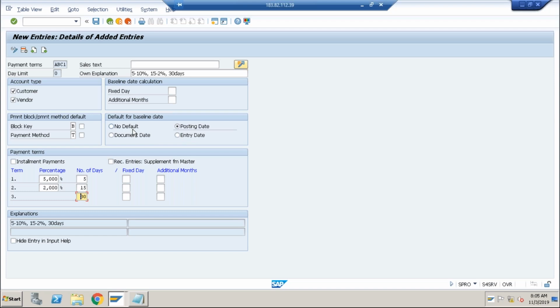Okay, another question which comes in the exam on the payment terms is this one. So in the payment terms, what do we configure? So percentage and the number of days. Okay, maybe we will solve those questions. I have those questions which come in the exam.